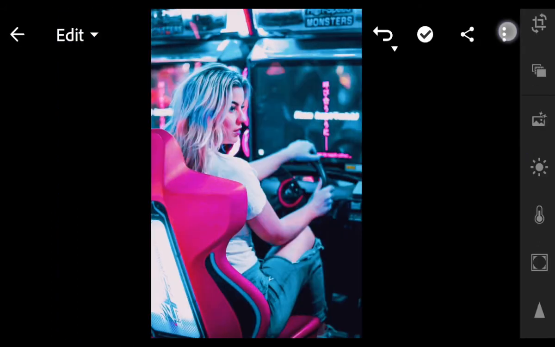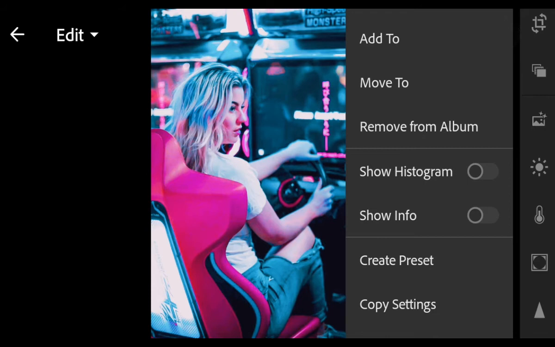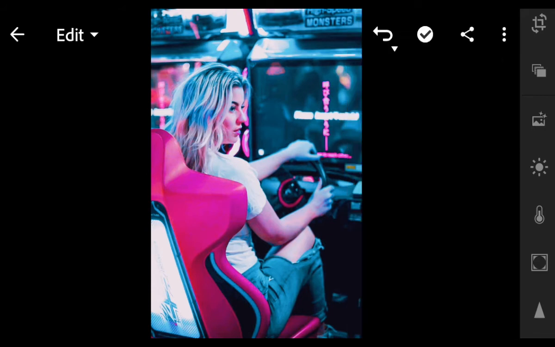Finish. Now let's try to copy this preset to other photo. Copy settings.